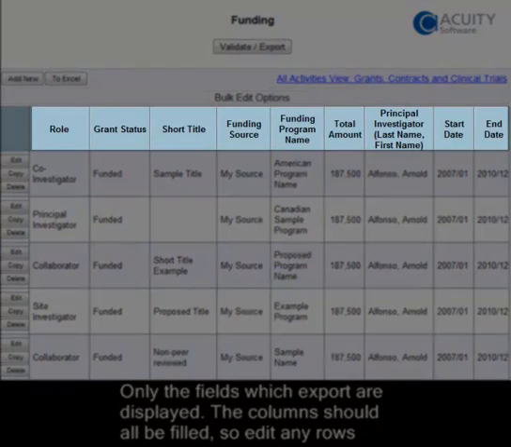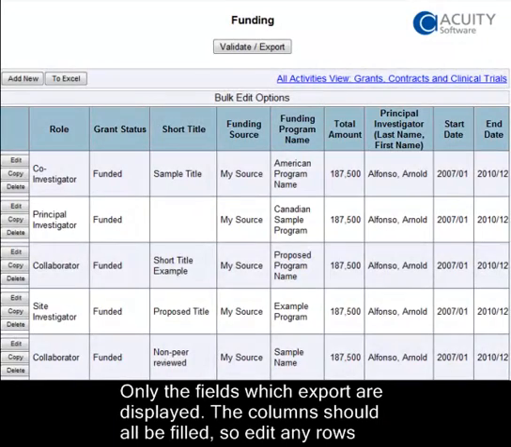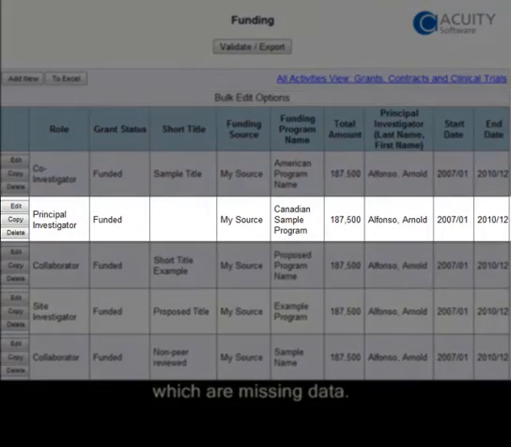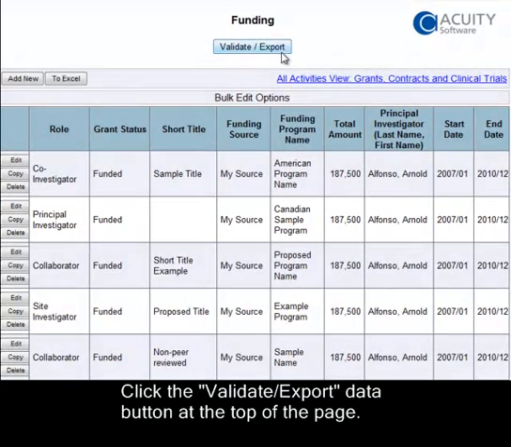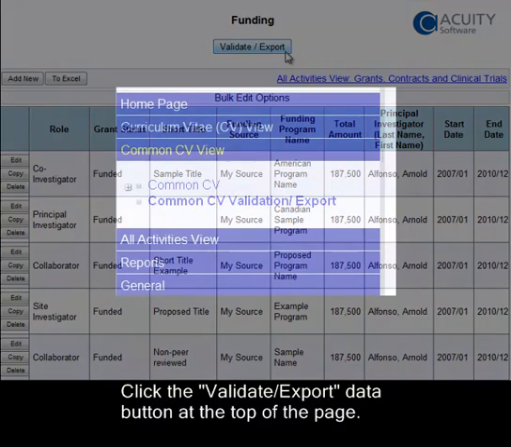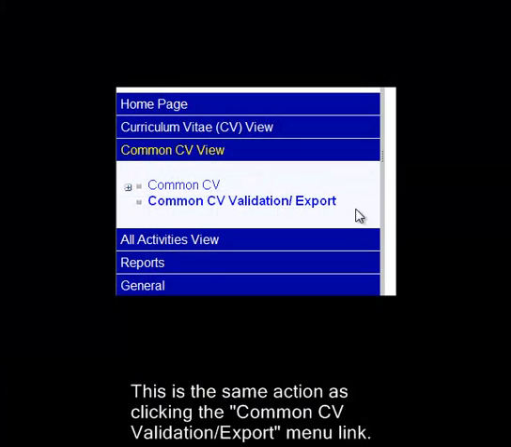Only the fields which export are displayed. The columns should all be filled, so edit any rows which are missing data. Click the Validate Export Data button at the top of the page. This is the same action as clicking the CommonCV Validation Export menu link.